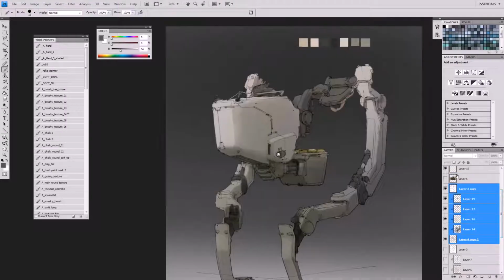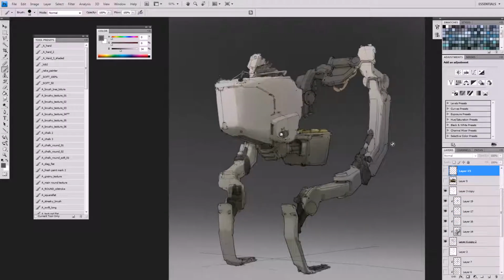So at a certain point, when you get to a really good block-in, this is considered a block-in. Don't ever consider this a final painting. This is just really good color information. That's really about it. Okay, at this point, now you can start really going in, noodling, doing some of the texture details, decals, and rust.